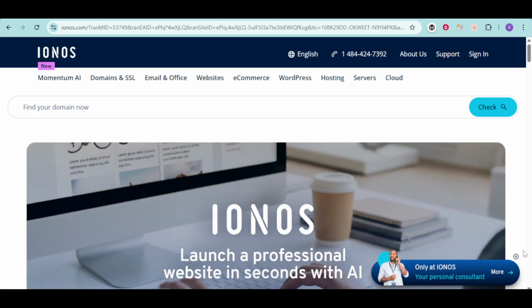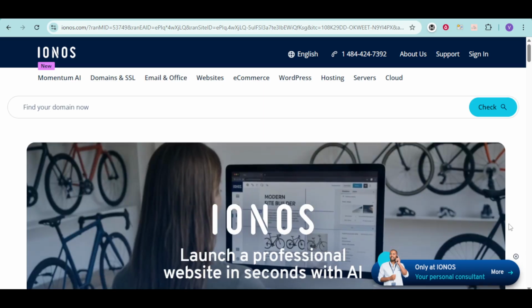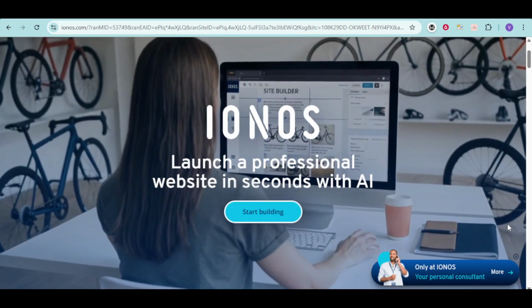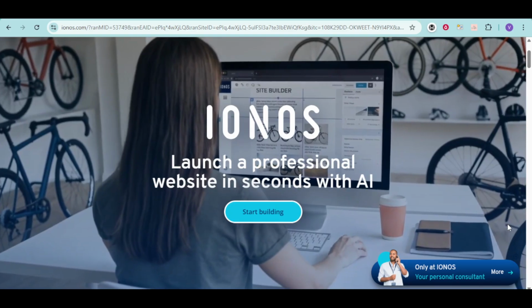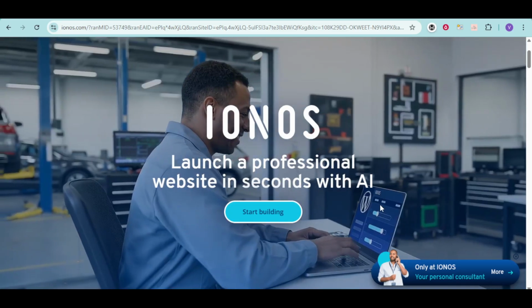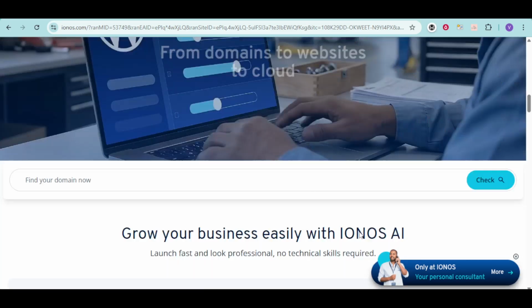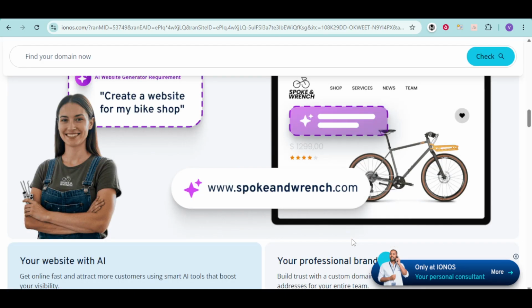First, open your web browser and go to ionos.com. Make sure you're on the official site and give it a moment to load. Once you're on the homepage, you'll notice there are several different products and services featured, like domains, email, hosting, and website tools. To create an account, you'll start by picking one of these services to get the process going.